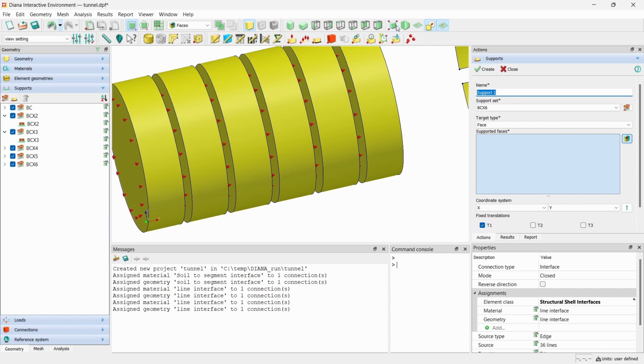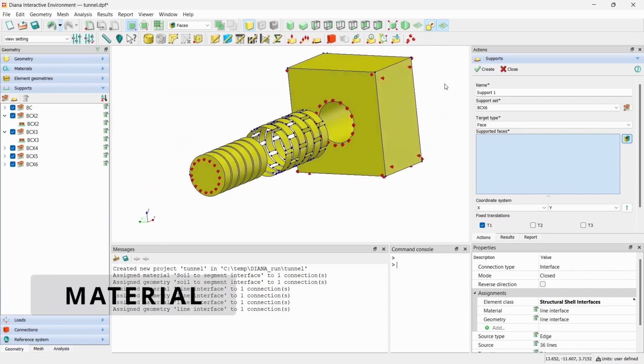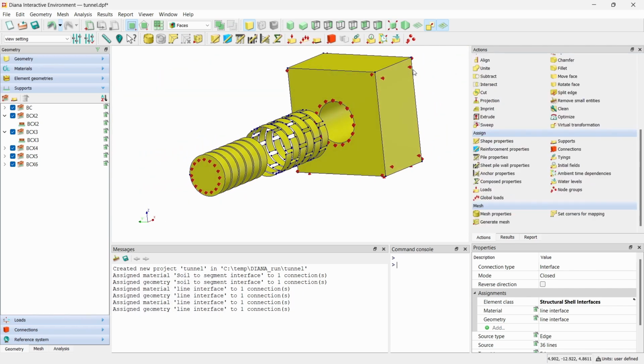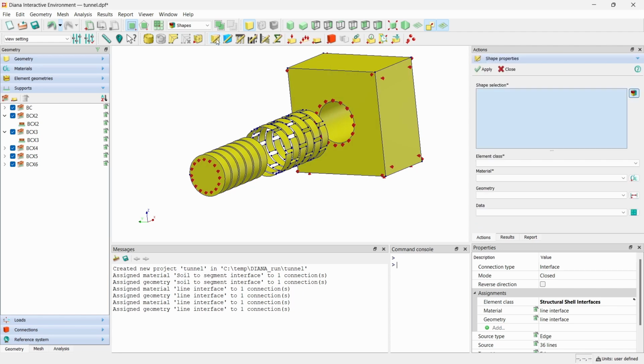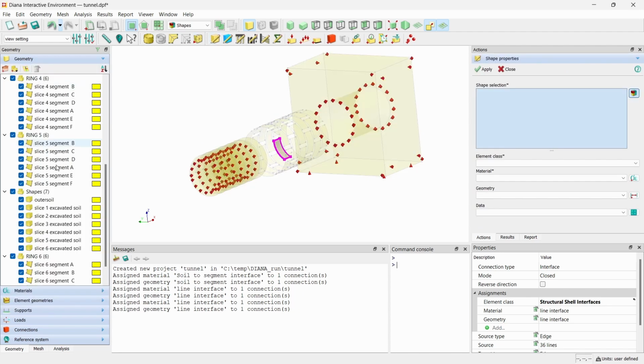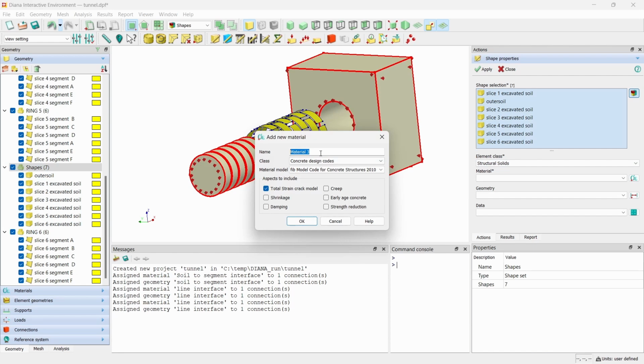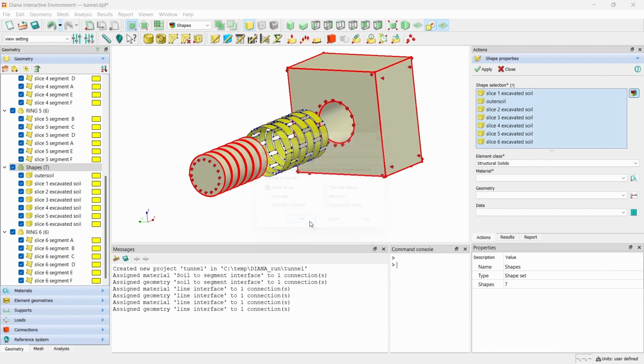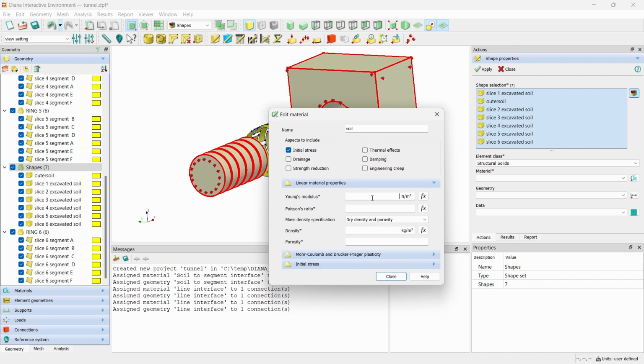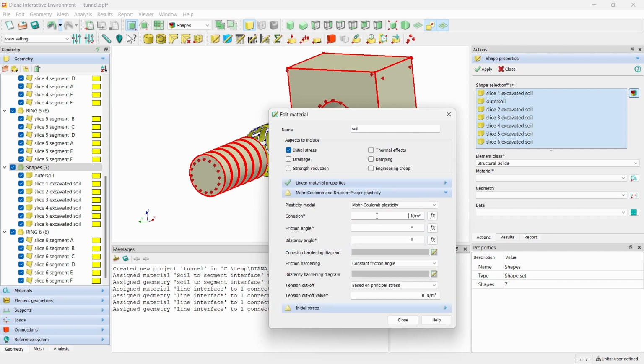So now we have the boundary condition ready, we will need to assign material properties for our model. The first thing to do is to assign the material property for the soil. We will assign the outer soil and the excavation soil with a soil class using the default material model, and we need to select the initial stress to initiate the stress in the soil, and we fill in the material property here, and also the material properties for the plasticity.